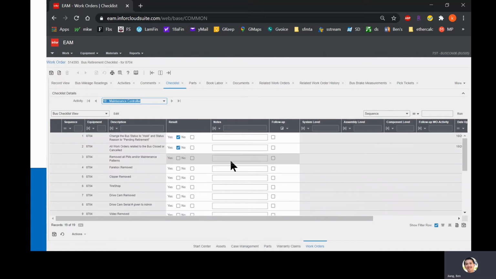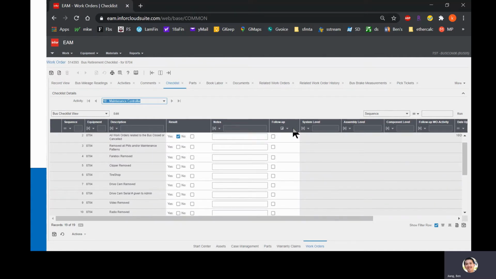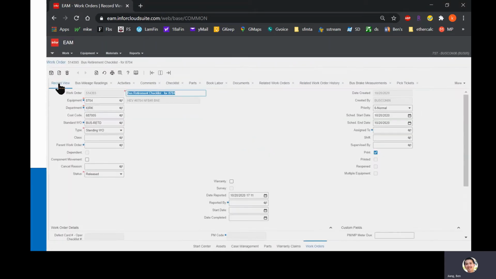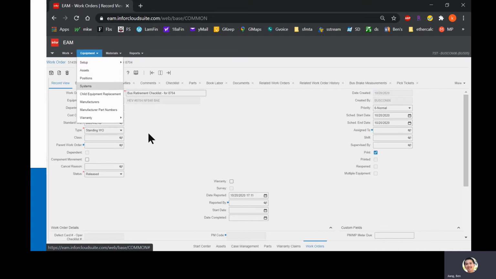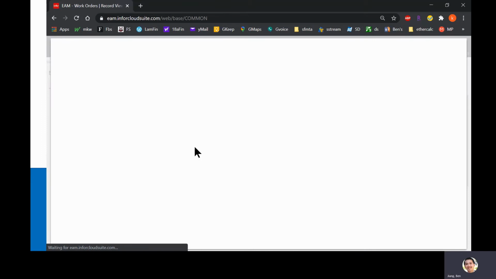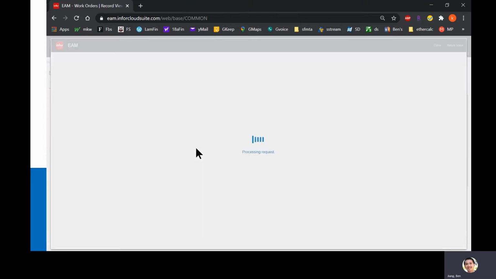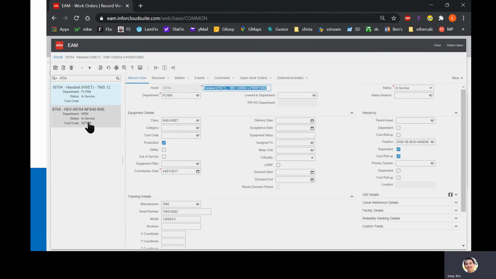Now, there are a lot more steps from there, right? But today we are going to focus on unlinking the components from this vehicle. I'm going to click on Record View. And from here, you can either get it from this vehicle field and go directly there, or you can go to the equipment menu and go to the asset. So we'll go here, double click on the equipment, go to assets, and select the vehicle that we are working with.